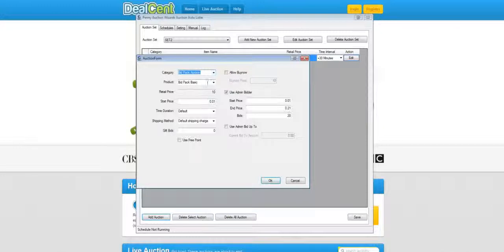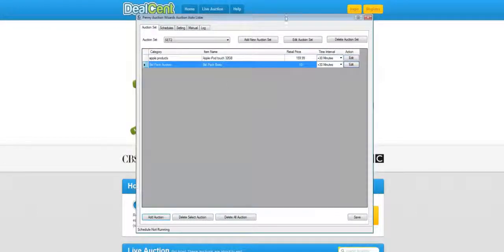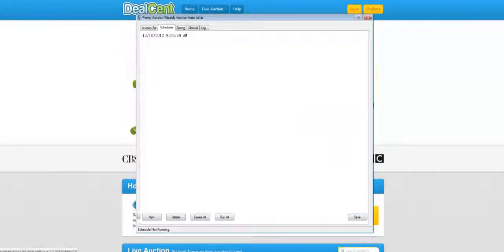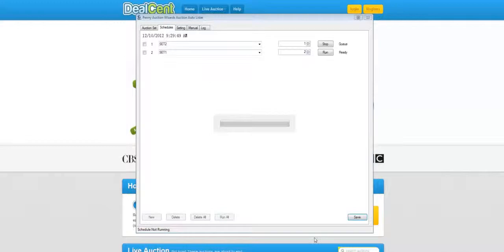So let's just do a bid pack here, bid pack basic. It's going to be free shipping because it's a bid pack. We'll allow buy now, disable min auto bidders, add that in there, and we'll click save. That's it, we're done. During our scheduling, we would click 2 new hours. We could choose 2 different auction sets now instead of 1. And then if we want to, we can click run all, and it'll list for the day.